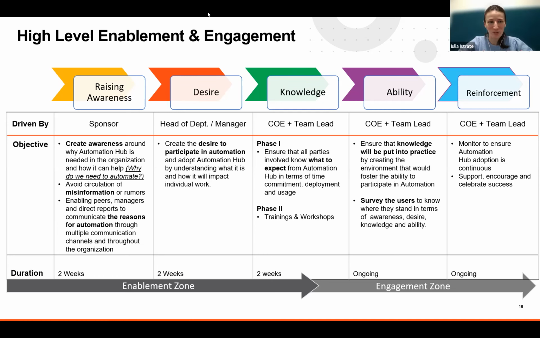Everything is clear. So yes, do not forget, Automation Hub is just the means towards achieving your goal. But there are various ways of actually achieving your goals, including the support with the enablement and the engagement of the users, if you're envisioning a large-scale rollout. That's my conclusion for today's session.